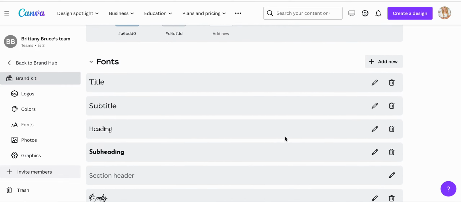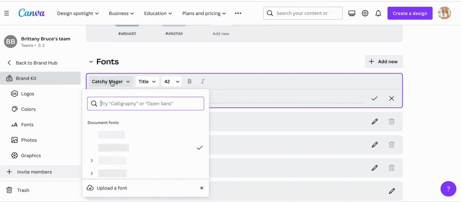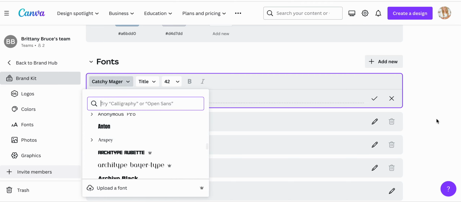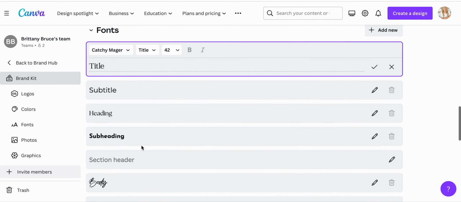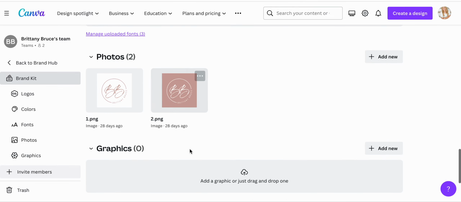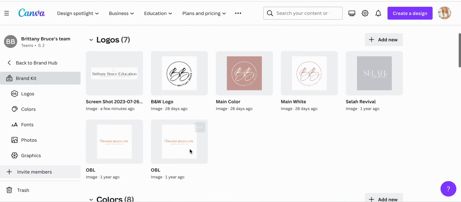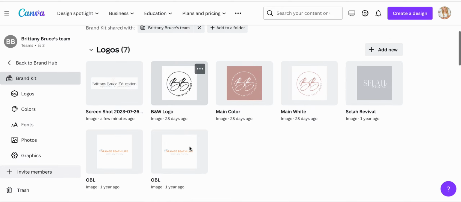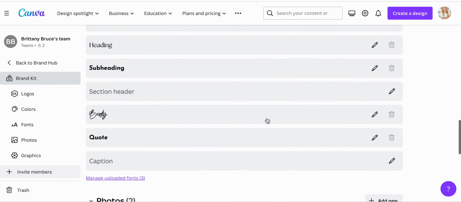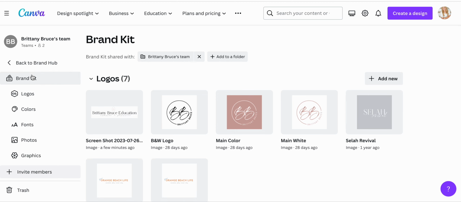Same thing with fonts. Remember, I'm telling you, please keep this as simple as possible. You can change your fonts here, store them, and so that way whenever you tweak templates in Canva, it'll automatically go to the fonts that you create in your brand kit. So this is just the basics of your brand kit, what you can do with it, how you can store your templates for your brand, your logos for your brand, your colors, your fonts, all located in the brand hub.